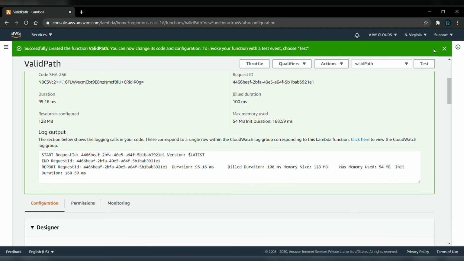Okay, this is a quick demo. I hope you have learned the fundamentals of Lambda.